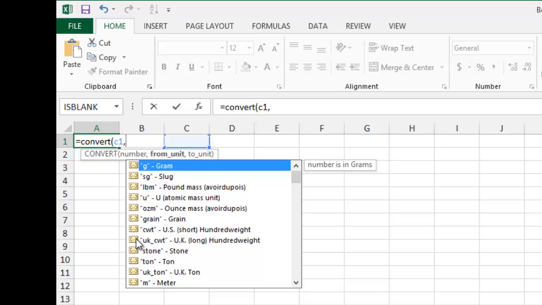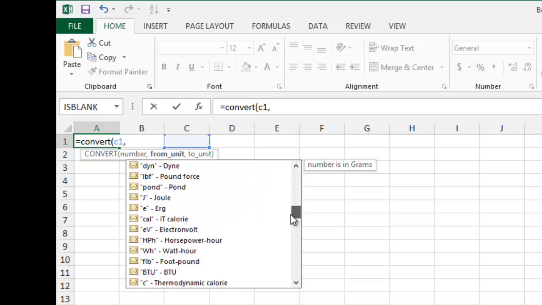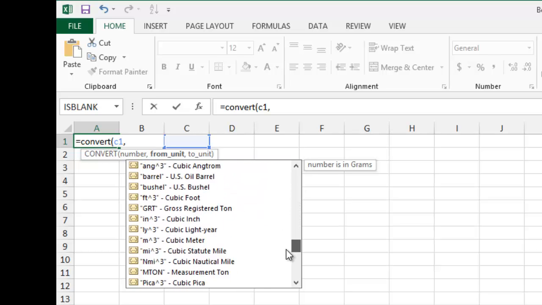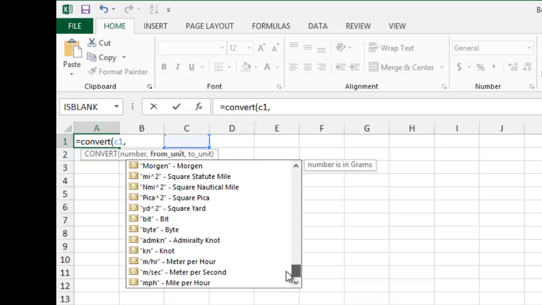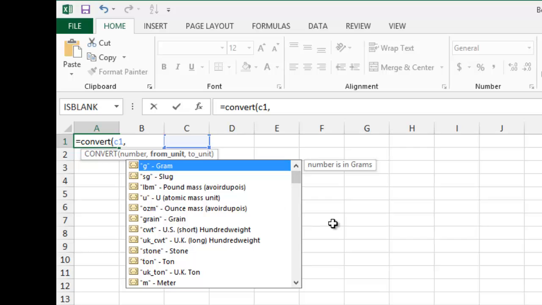And the from unit, you can see it produces a list here when you go to that, and you can scroll down through the list, and you can select it, or you can just type it in, but you do need the quote. In order to use, they have different measurements. You can do distance, time, liquid.